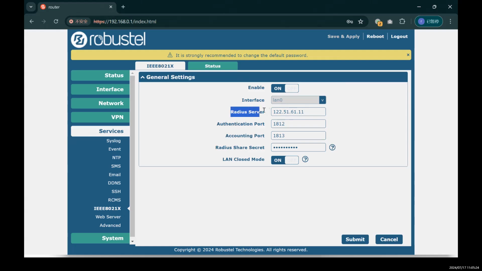RADIUS server: configure the target RADIUS server for authentication. This is the default authentication port and default accounting port. RADIUS shared secret, which is created from the RADIUS server.